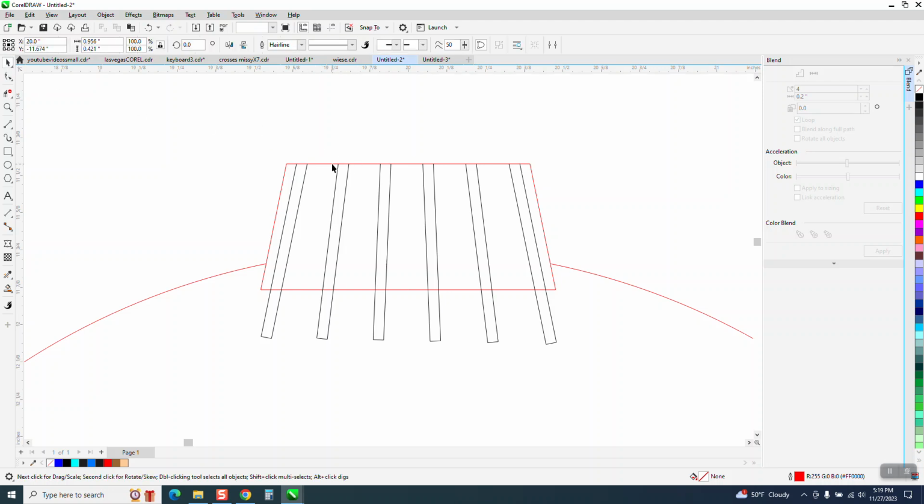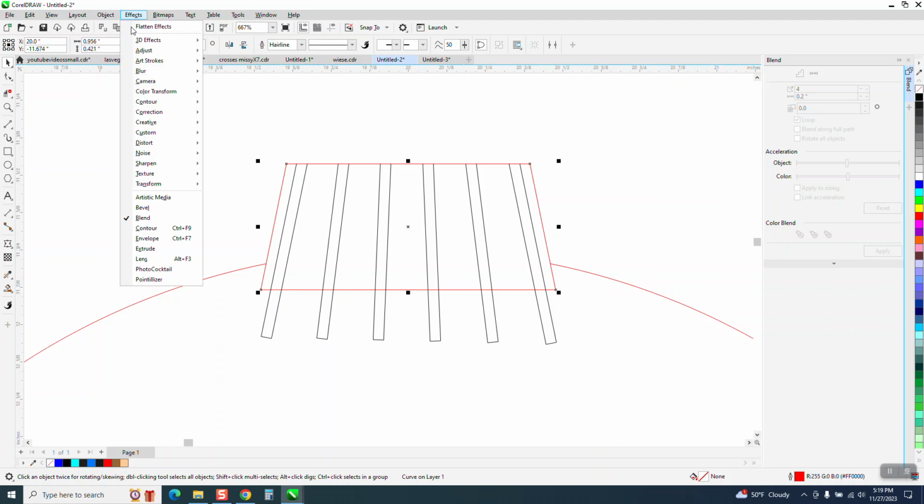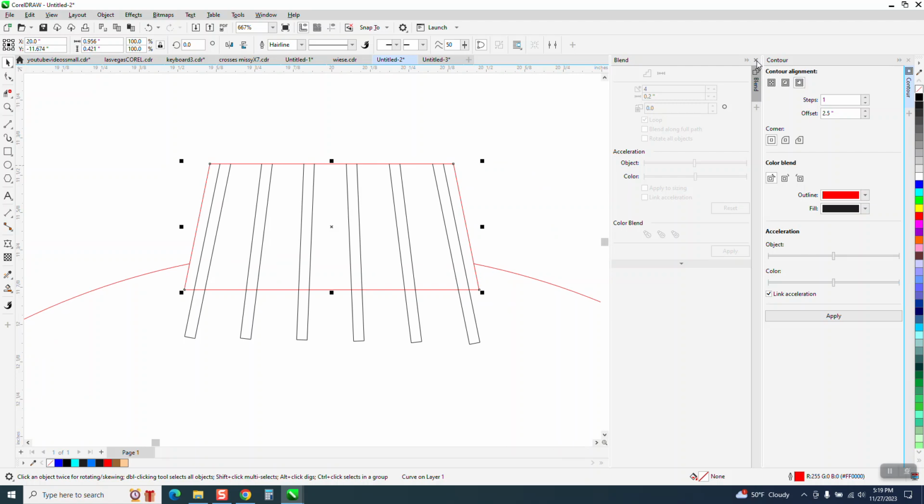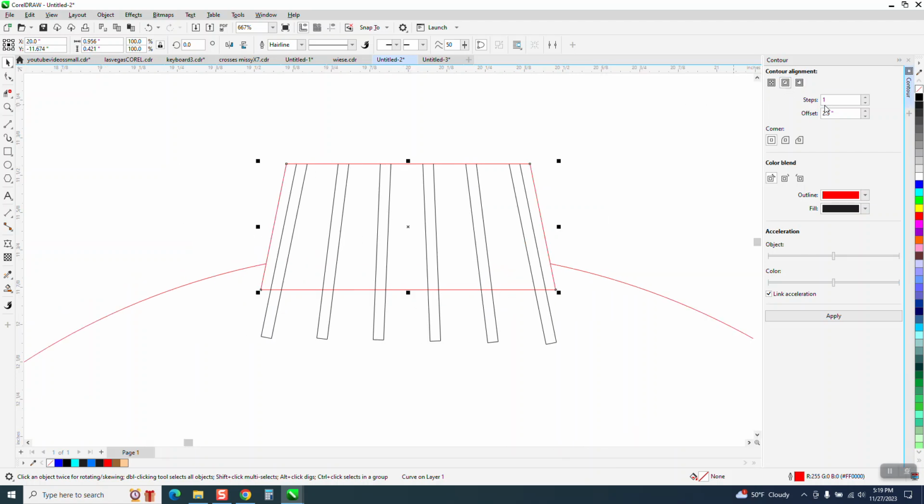Let's do this. Let's take this shape, go up to Effects and Contour. I'm going to shut down the blend docker so I won't be confused. And I'm going to contour the inside just like 0.05. And we get that shape. So that's going to be our shape.